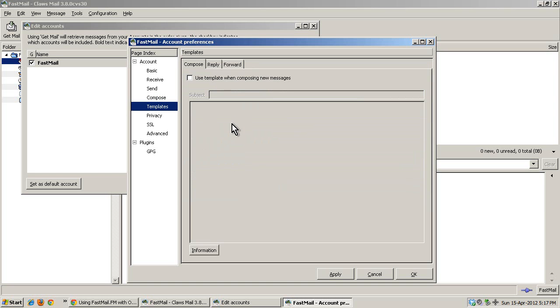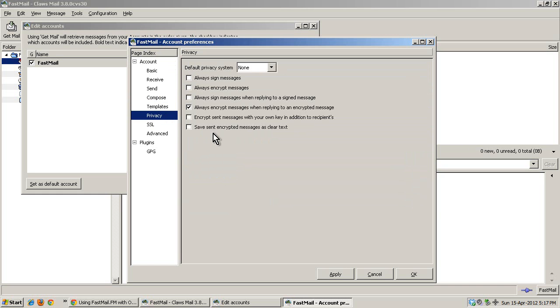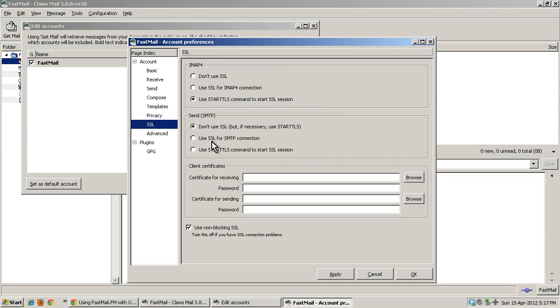Now I don't mess with the templates here. This is a template per this account, per the Fastmail account. I actually do it on a global level, and I'll show that later. Now for privacy, you probably do not have to mess with this at all, unless you're using PGP or some type of security thing. Now for SSL, you can set SSL or not here, and again, this is security stuff with certificates. Those of you that know how to work with it, go ahead. Those of you that have no idea what this is about, don't mess with it.